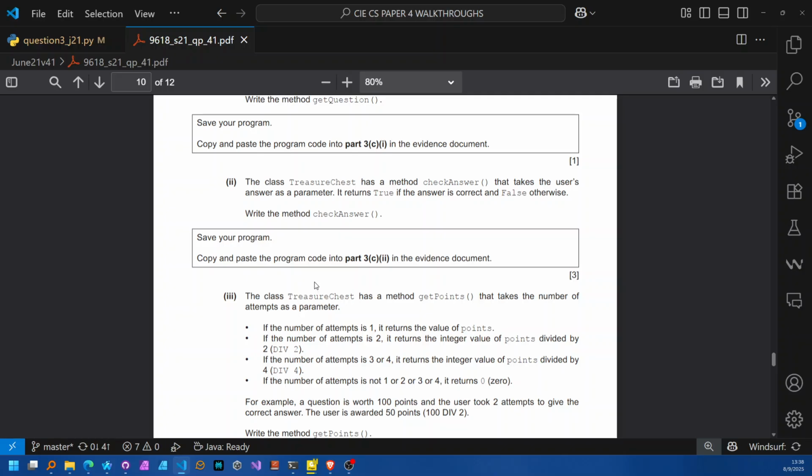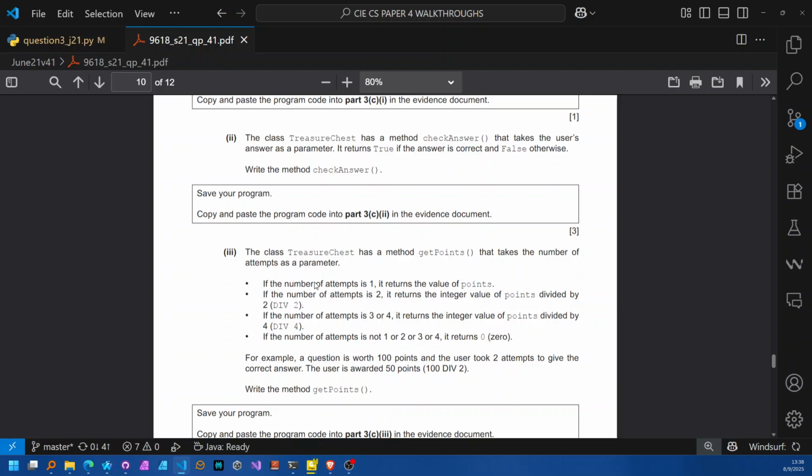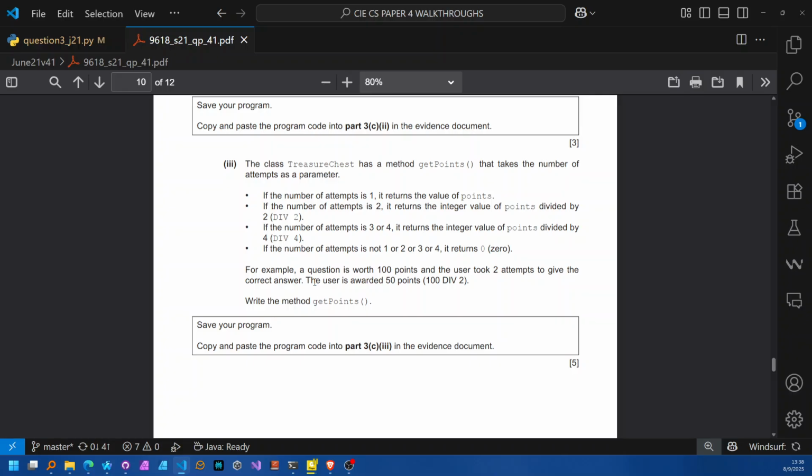Then moving on to item number 3, we have the get points method. So it does these things. If you get the answer correct on the first attempt, you get the maximum points. If you fail to get the answer on the first attempt but get it on the second attempt, you are going to get the points divided by 2. Then on the third or fourth attempt, it's going to be points divided by 4. Then if you fail to get it on the first, second, or the third or fourth attempt, your points are going to be 0. So that's what they are essentially saying right here.